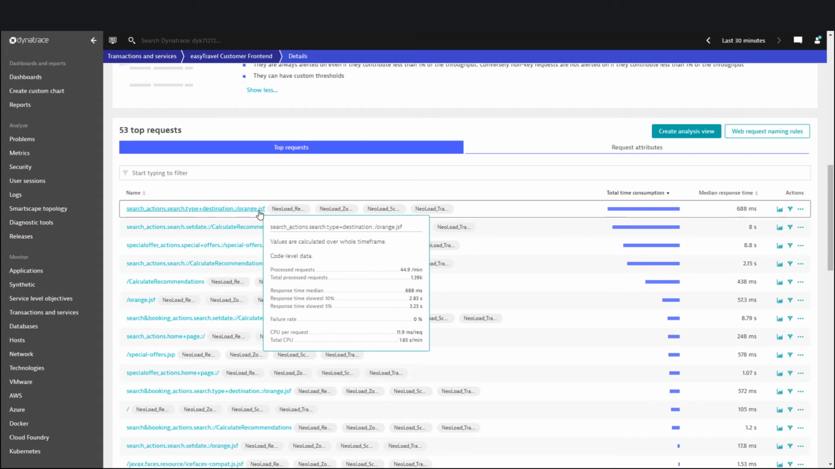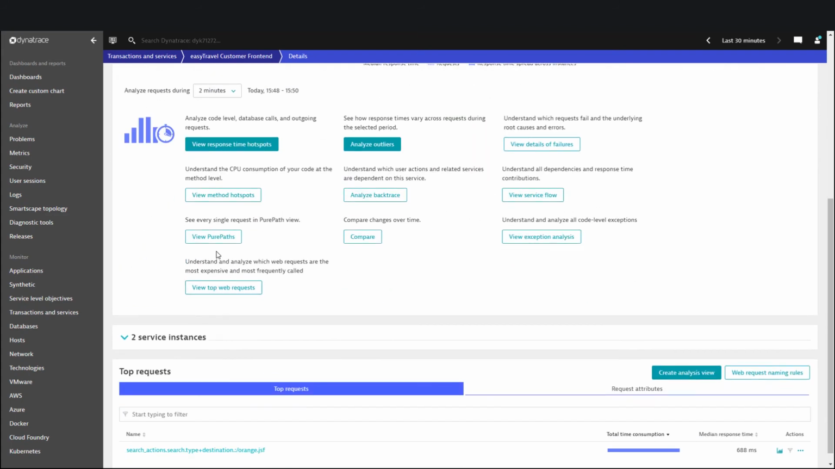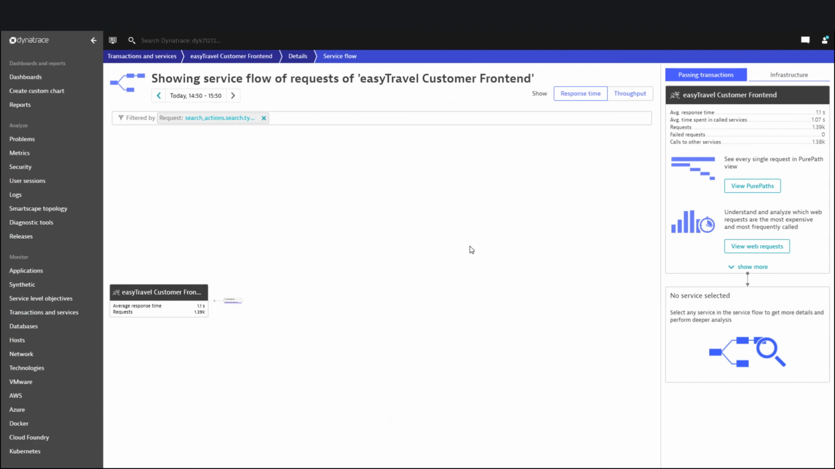And lastly, as we filter on maybe a transaction, we can look at more details and with all the out-of-the-box features of Dynatrace, such as the service flow. Now we can see what this transaction called. We can see where time is spent, which is a great way to analyze information.